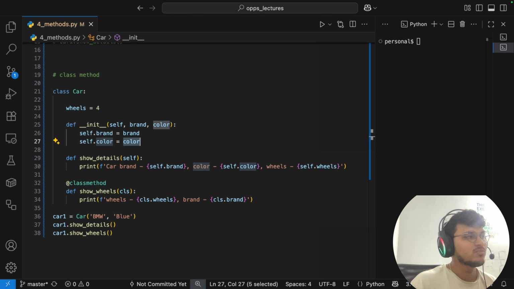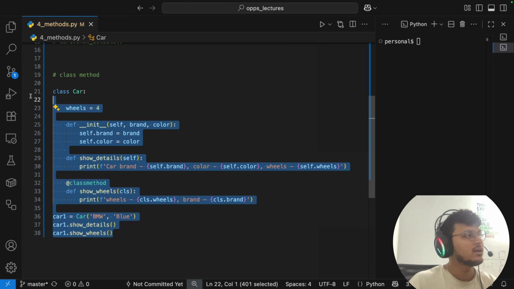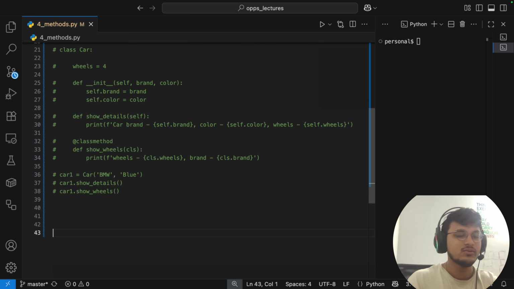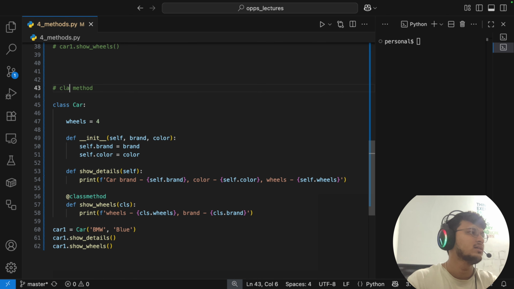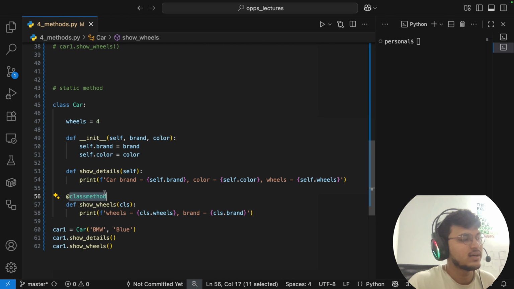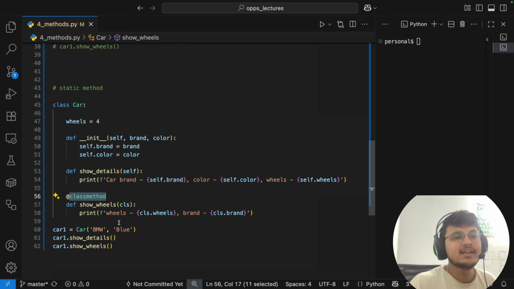Okay, now let's move to a very important method, which is a static method, heavily used. So please listen carefully. Although it's very easy, it's heavily used. So static methods, again, the way we have defined, this is called a decorator. As we defined the class method with a decorator, @classmethod, in a static method we add the decorator @staticmethod.